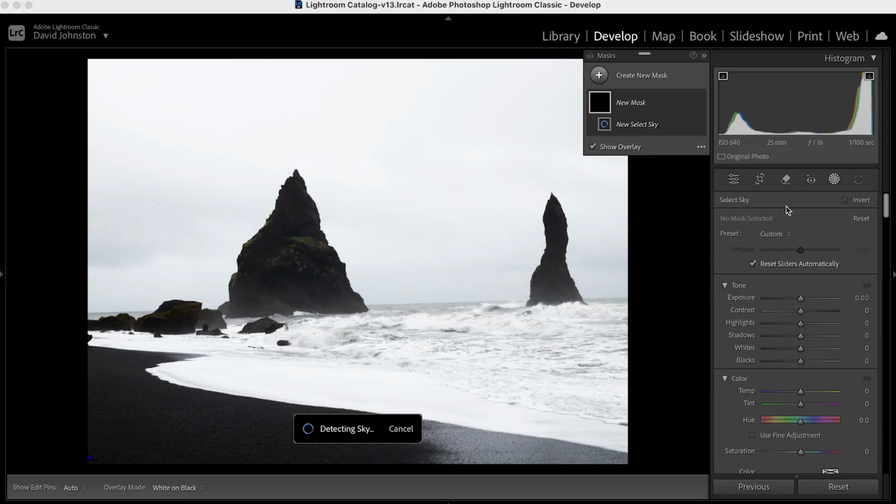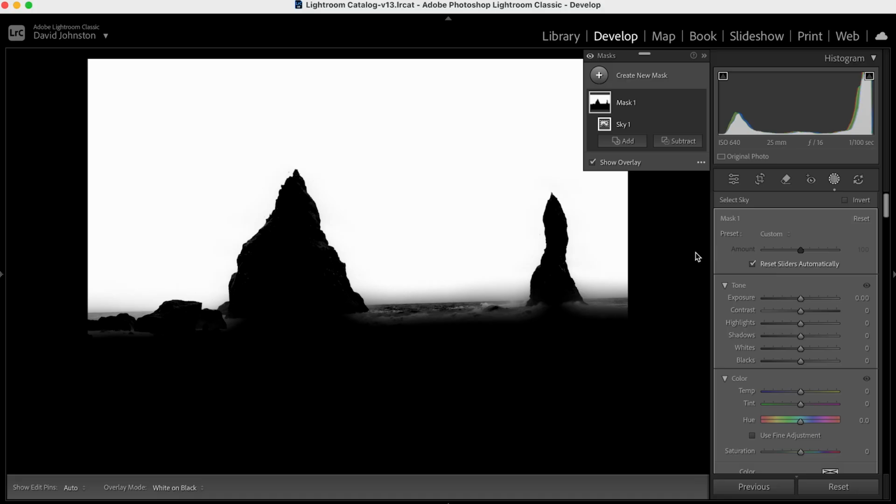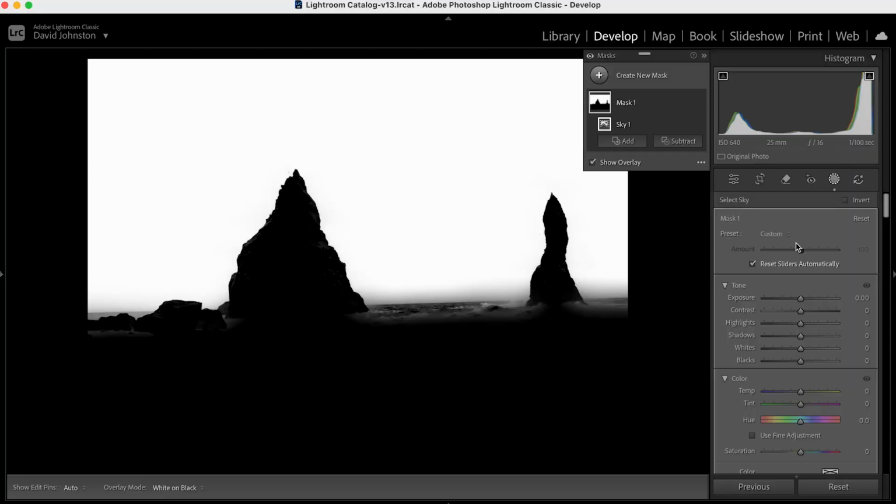So I'm going to select out my sky. It's going to analyze this photo and look how clean this mask is. We do get down here into the landscape just a little bit, but I think that's okay for this photo because it's just going to make a really subtle, easy adjustment down into the landscape from the sky.